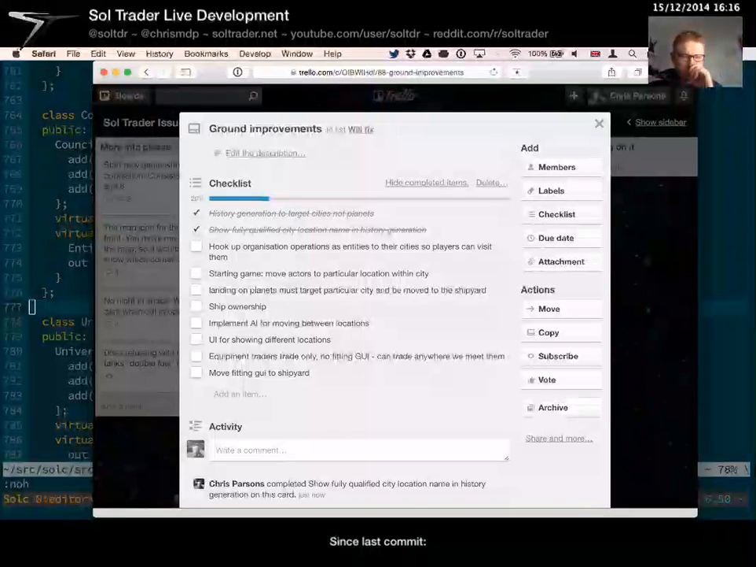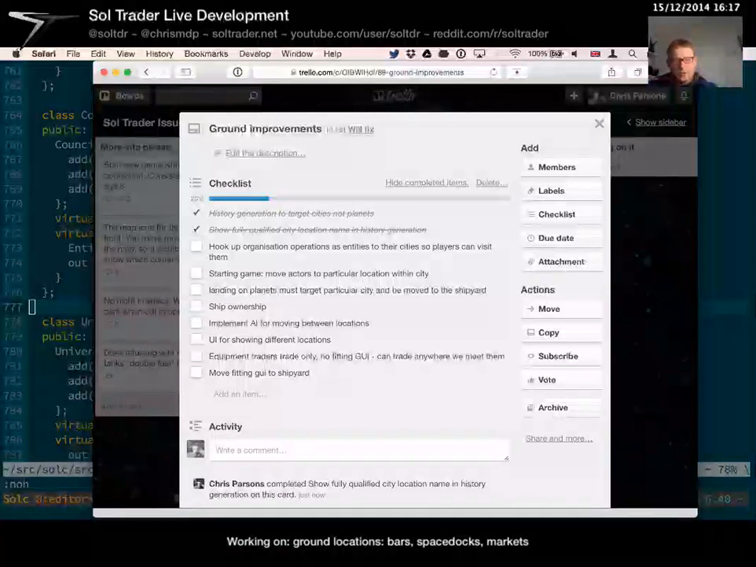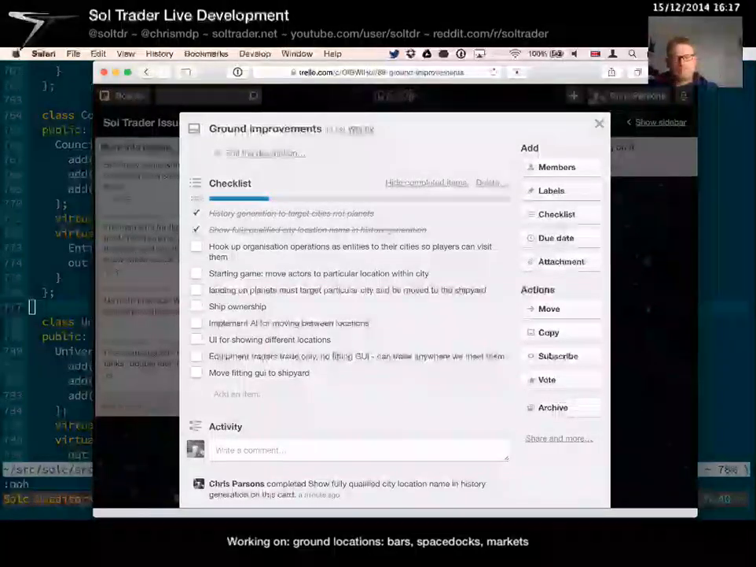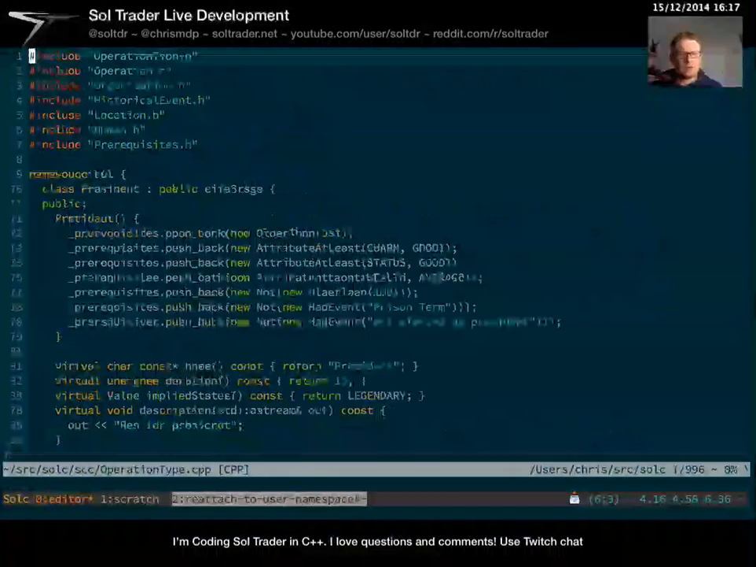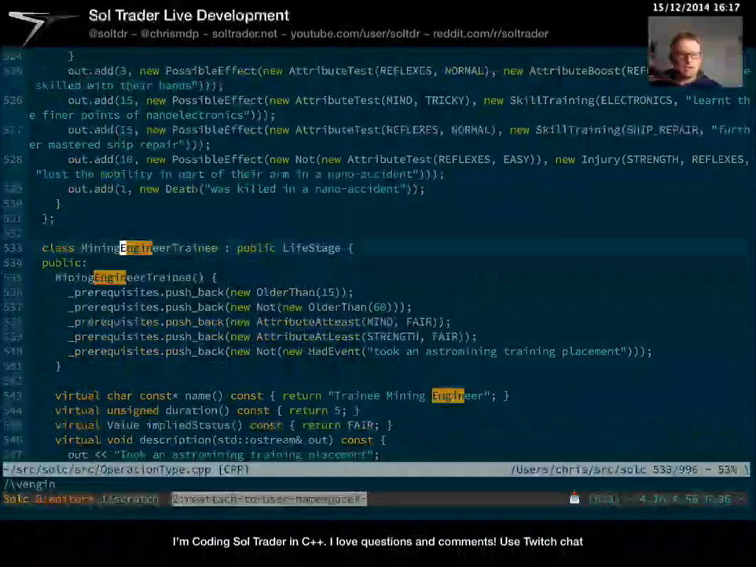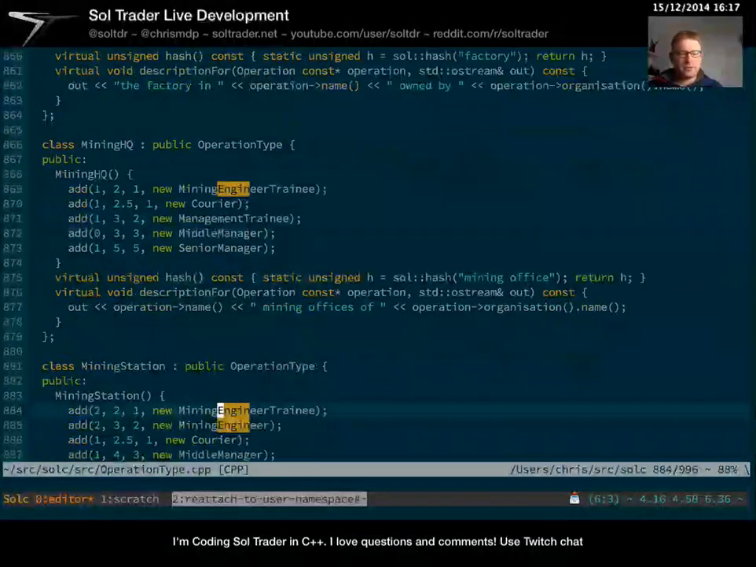Right, hook up organisation operations as entities. Right. So now we need to think about having an organisation as an entity, or an operation as an entity in the city. Do I want to do that first? At the moment there are no spaceports, which is a problem. So if there are no spaceports, where do the engineers work? Oh, they work at mining stations, don't they? That's the only place they can work. Well, that's a bit rubbish.